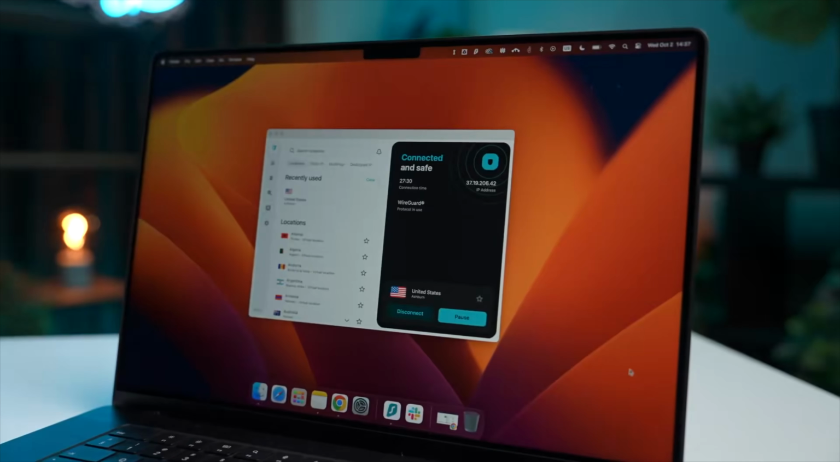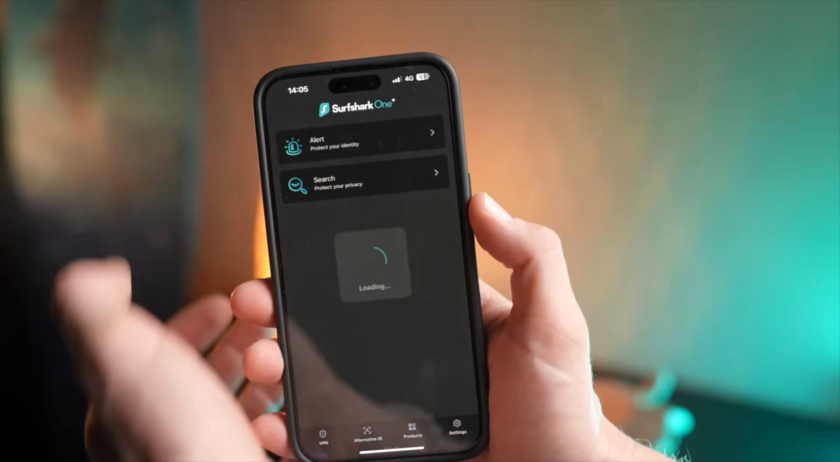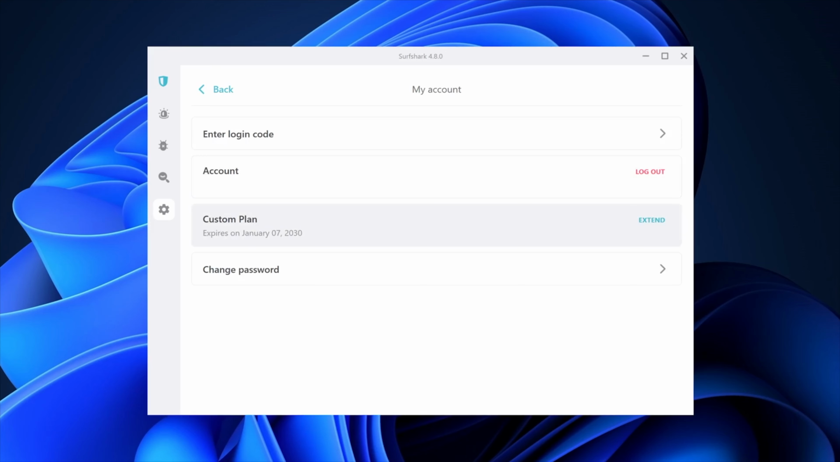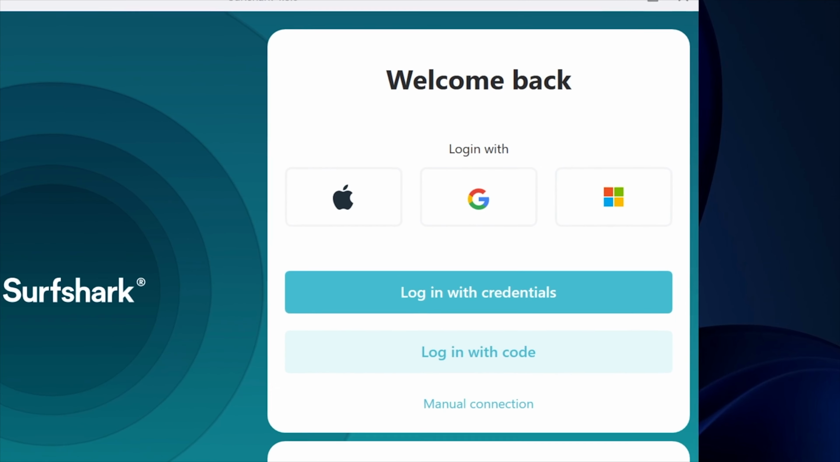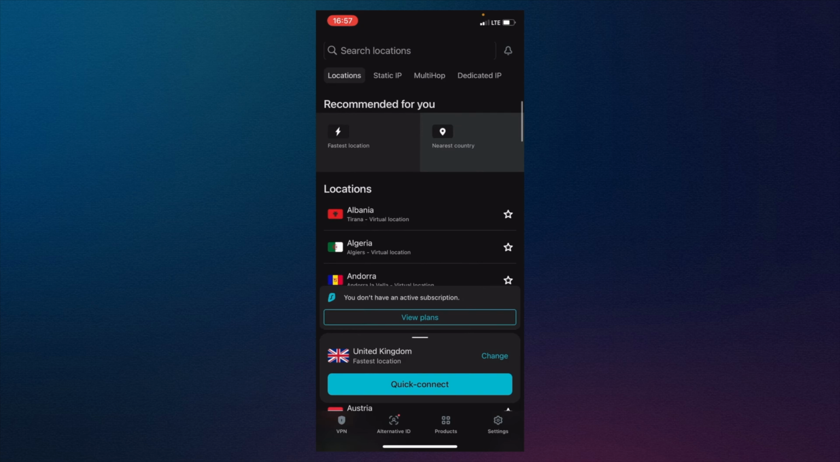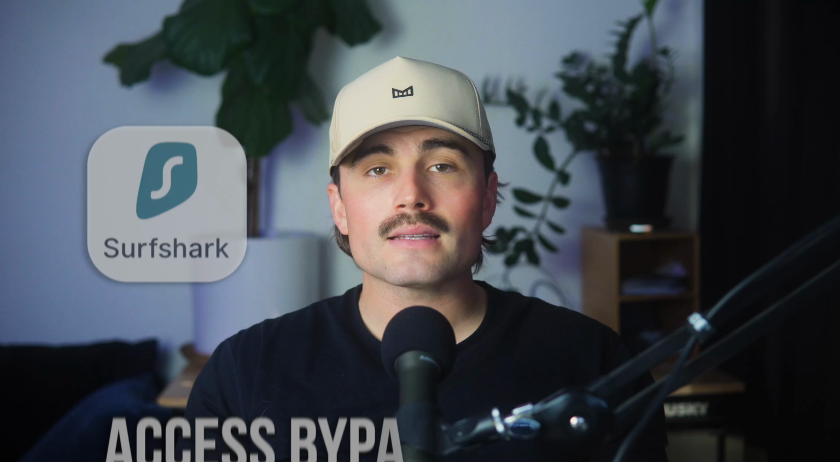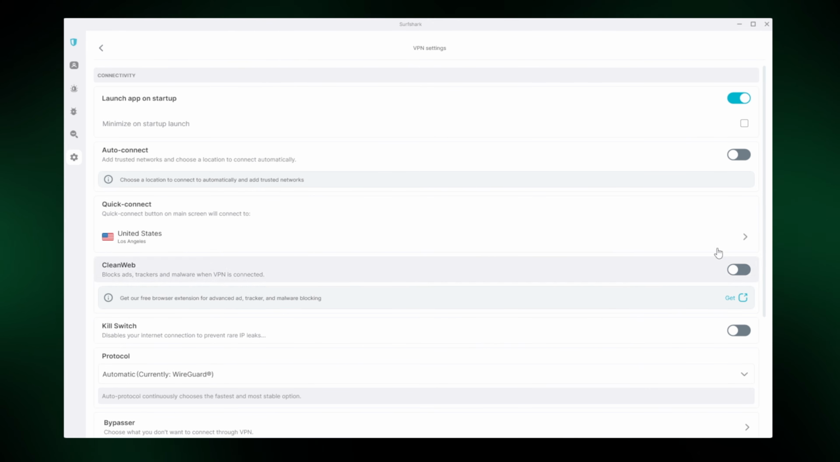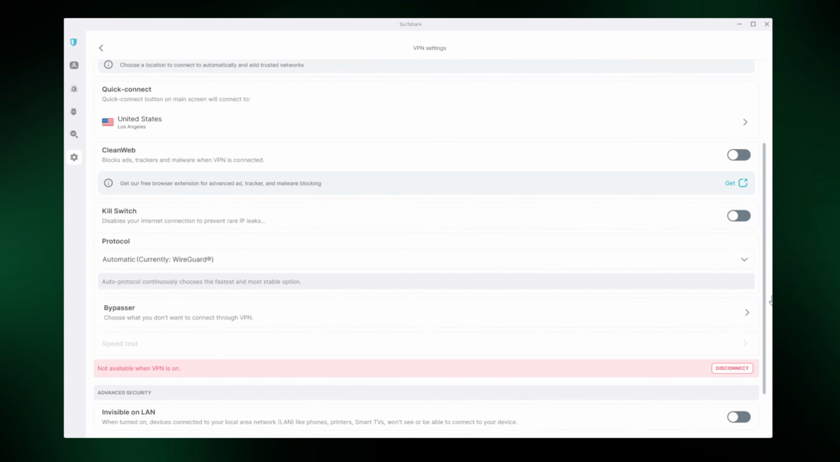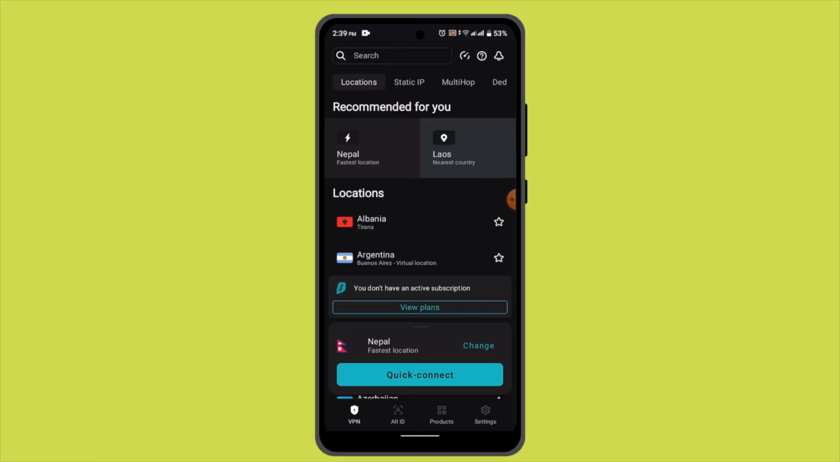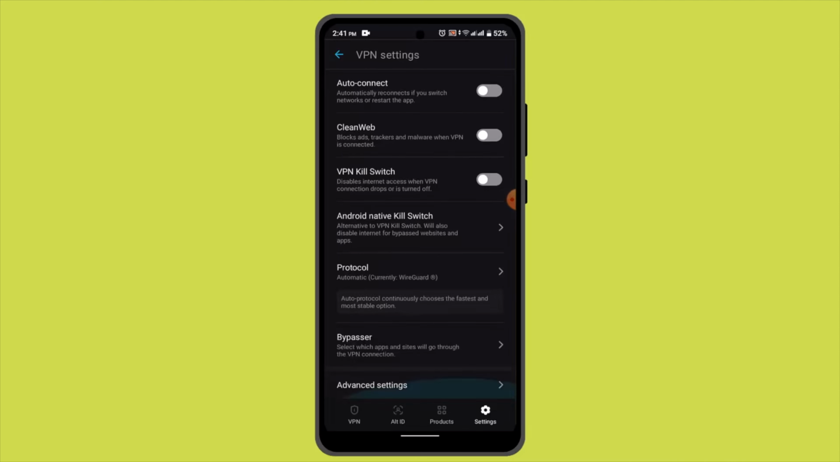Configuring Bypasser step by step. All right, now let's talk through the setup process. Although the exact interface varies between desktop and mobile apps, the setups are very similar. Open up your Surfshark app. Launch Surfshark on your device and sign in if you haven't already. Connect to a server. Choose any server location and connect. Bypasser options are usually hidden until you're connected. Access Bypasser settings. On Windows, click the settings gear icon and navigate to the VPN settings or Bypasser section. On mobile, tap the settings tab at the bottom and look for Bypasser.